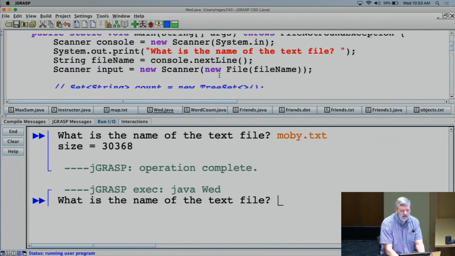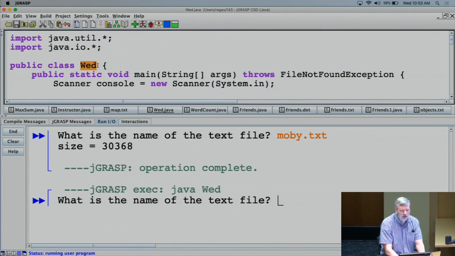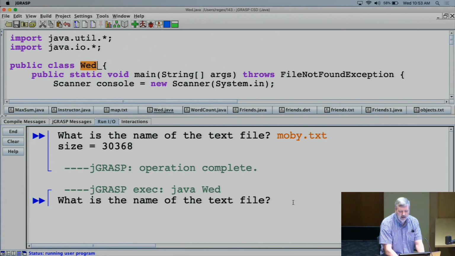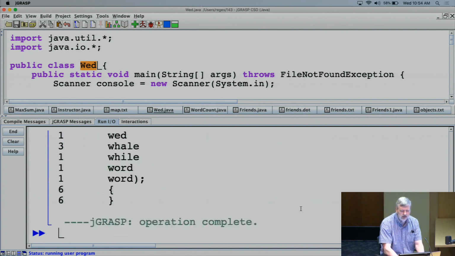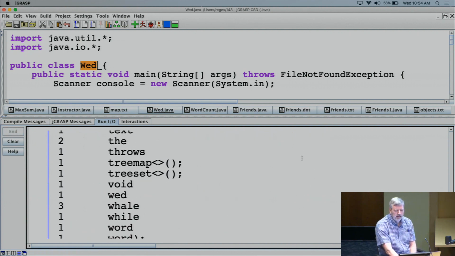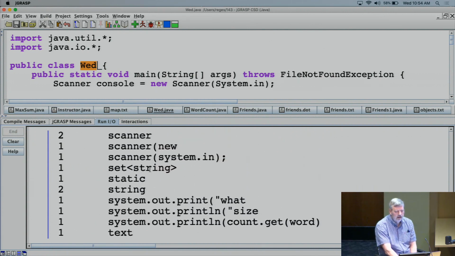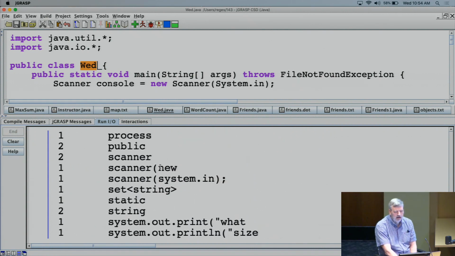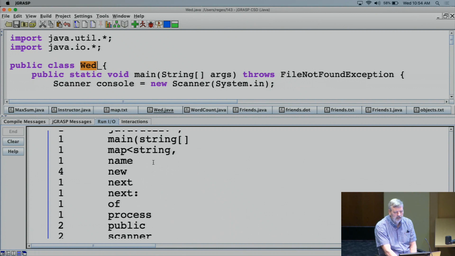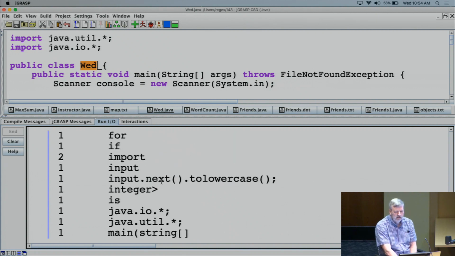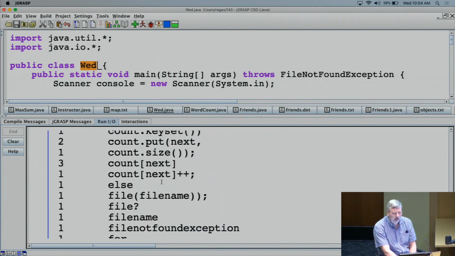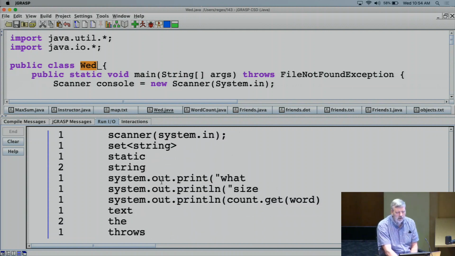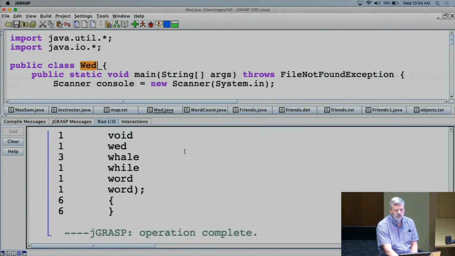Here's something we can do that's a little bit fun. This program was called WED, right? wed.java. How about if we have this program look at itself and count the occurrences of words that are in the program itself? And it ends up finding that there's 2 occurrences of scanner, 2 occurrences of public, and so forth, 4 occurrences of new. So it's going through all the different things that are in the program and showing us a count for each of those different things.